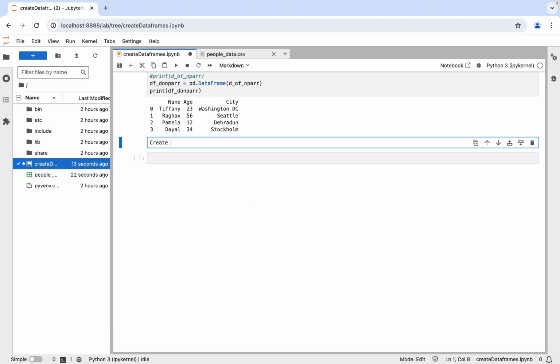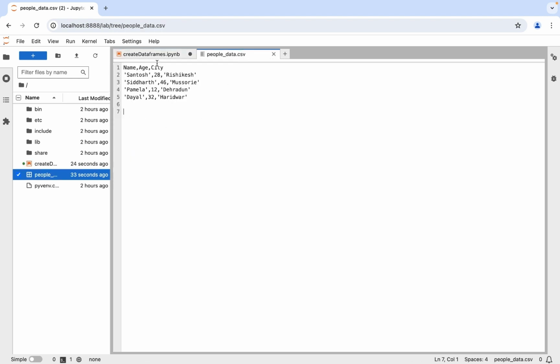Now let me show you how to create a data frame from a CSV file. So this is my CSV file, people_data.csv. There are 3 columns, name, age, city. There are 4 records and data is there for each of these columns. And we are going to load this file in a data frame.